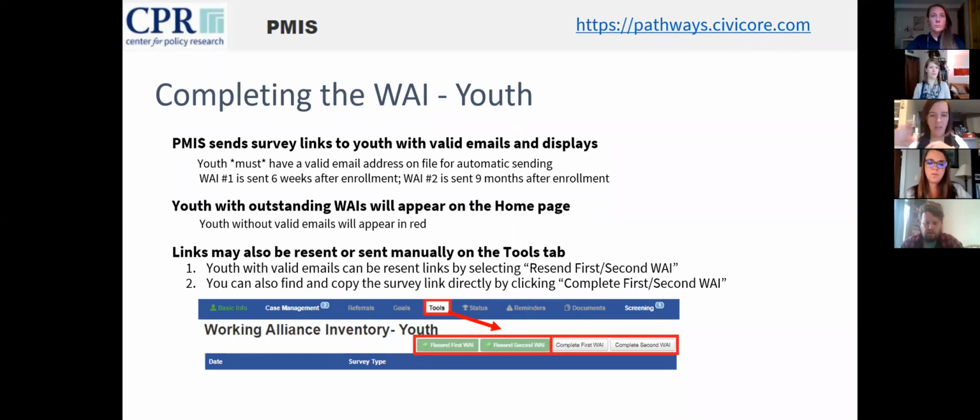But are there any other situations with the system where it is required that the youth has to have a valid email? This is the only point in the system where it will do something automatically to prompt them. And again, you'll have the option to copy that link directly, but most of the things that you're doing with youth are going to be direct. So you'll have the system in front of you, working with the youth, entering the case management that way.